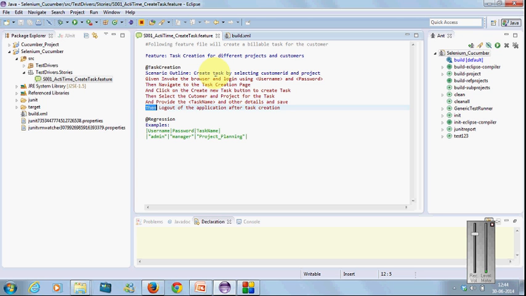So in order for Cucumber to identify your sentence, you need to prefix it with Given, When, Then, And, like this. Okay, then it identifies and executes the sentence. This type of writing is called Gherkin. This language is called Gherkin language. Okay, so here you can declare your data table.